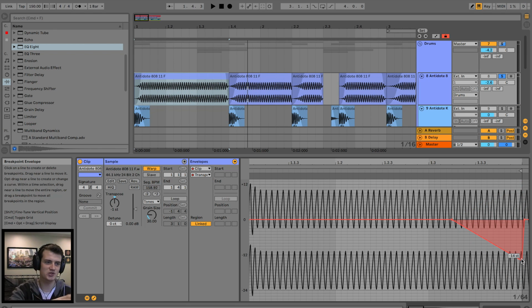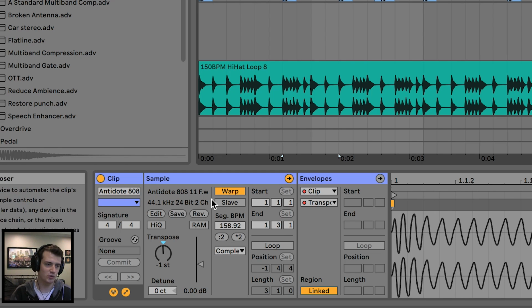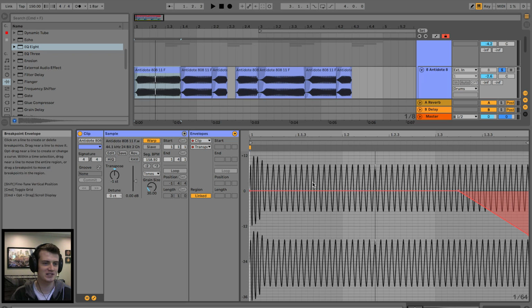By doing little pitch drops right before another 808 comes in, it just adds that, oh, here we go again. It's part of the flow, ladies and gents. So you can do these little pitch drops or pitch rises whenever you want. Remember, select the sample, make sure warp's on, complex or tones or whatever. Make sure this is selected, and then clip, then transposition modulation. Let's hear a pitch right at the start.